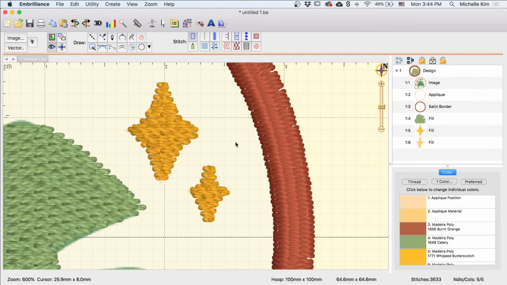Now, one little thing I'm going to pay attention to when I'm digitizing these sparkles is the jump stitch. So obviously these shapes aren't connected, so there will be a jump stitch. So I'm going to turn that on here and I can see the red line. That's where the stitch is going to jump. Now you can leave this as is, that's totally fine.